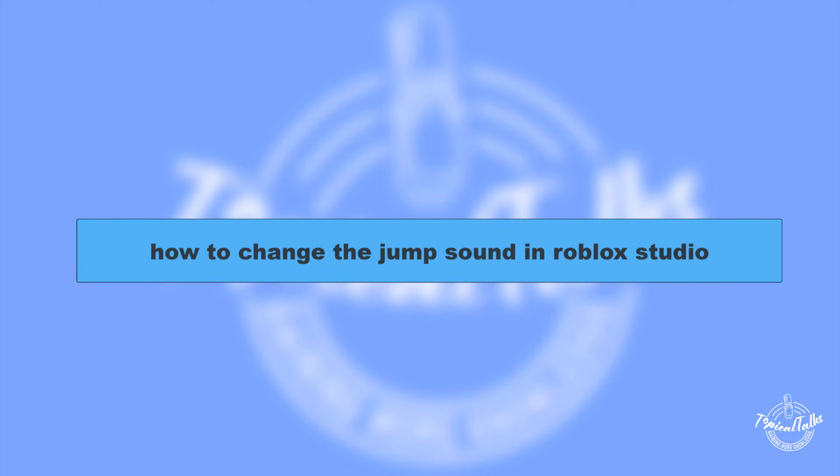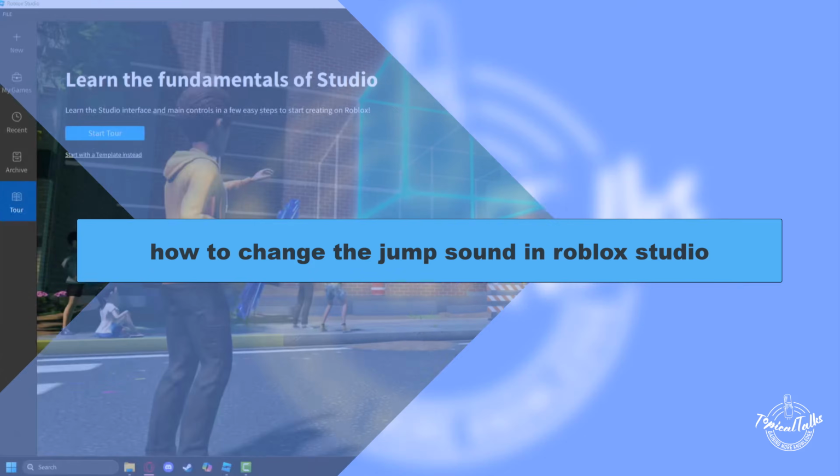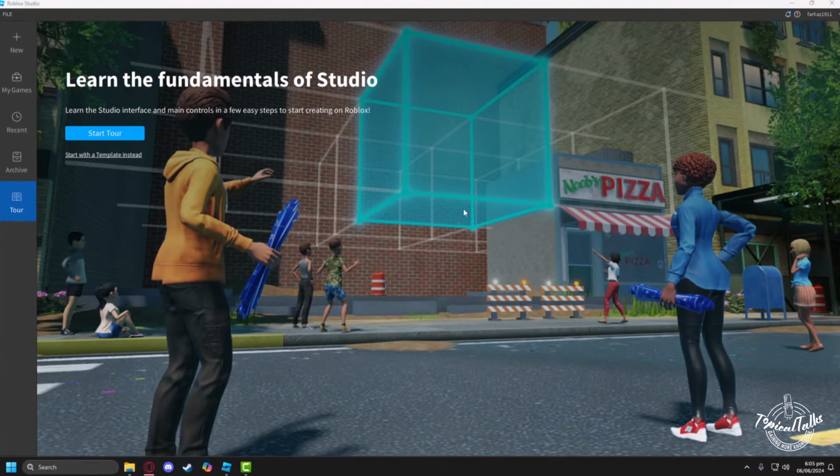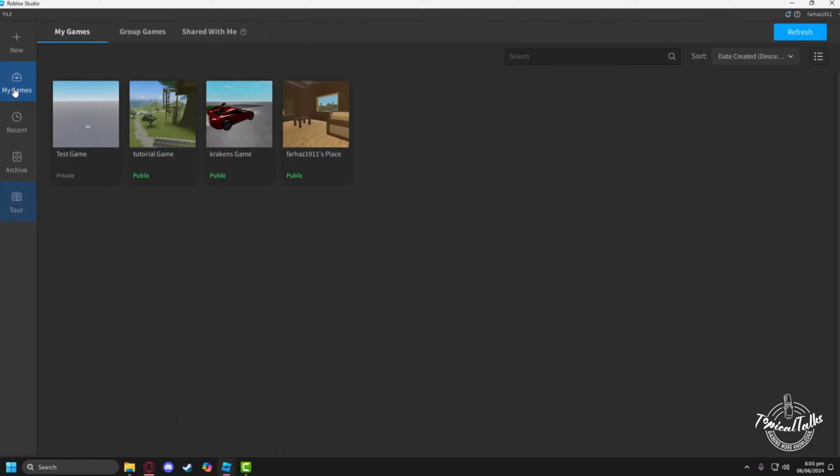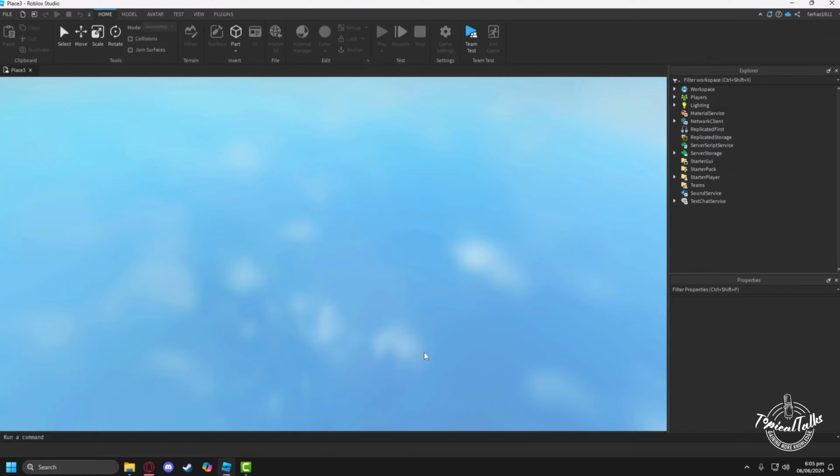And in this video, we will learn how to change the jump sound in Roblox Studio. So firstly, open Roblox Studio and go to the My Game section. From here, open the game you want to change your jump sound in. After selecting the game, let the game load properly first.